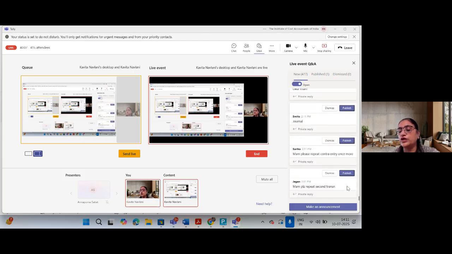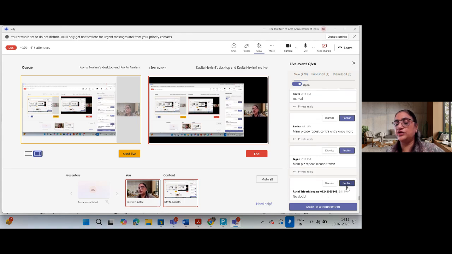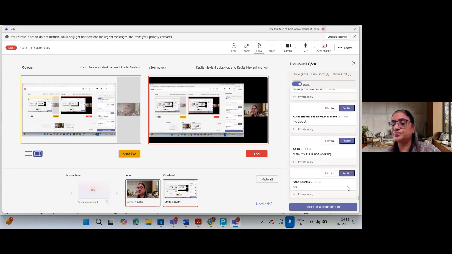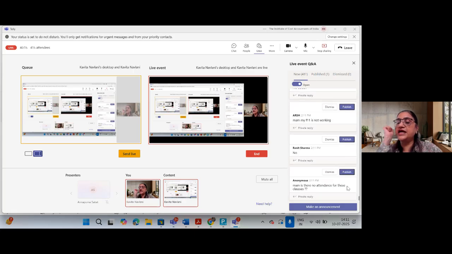Contra entry once more. Okay. I'm going to repeat the second transaction. Okay. Arsh, F11, because I'm sure you are using the laptop. So that's why F11 is not working. So press F11 with the function key. Function key is there in the laptop.